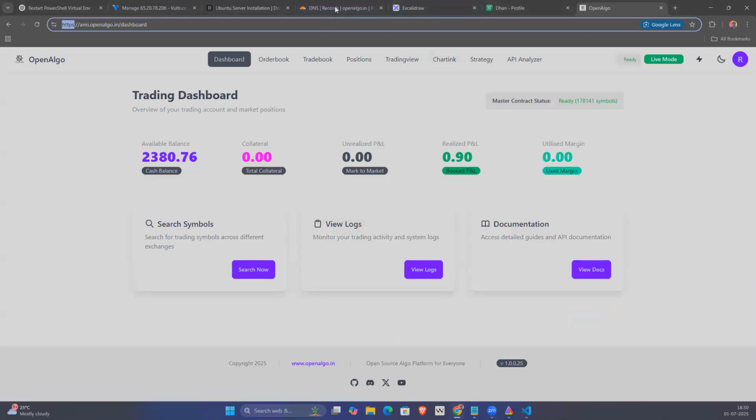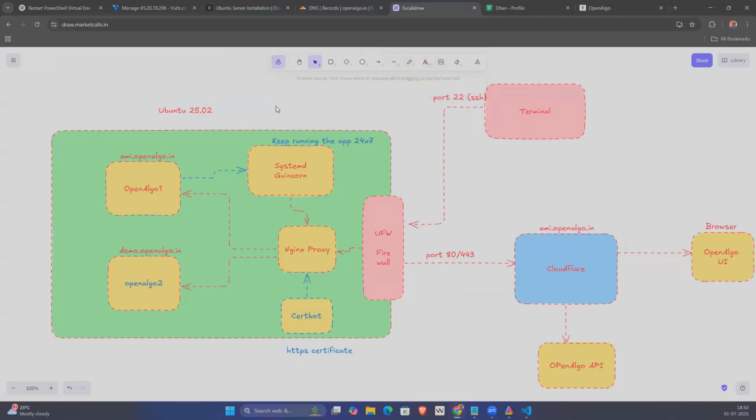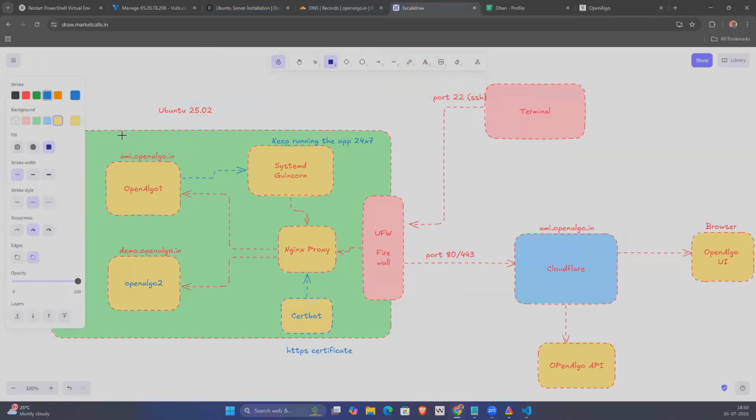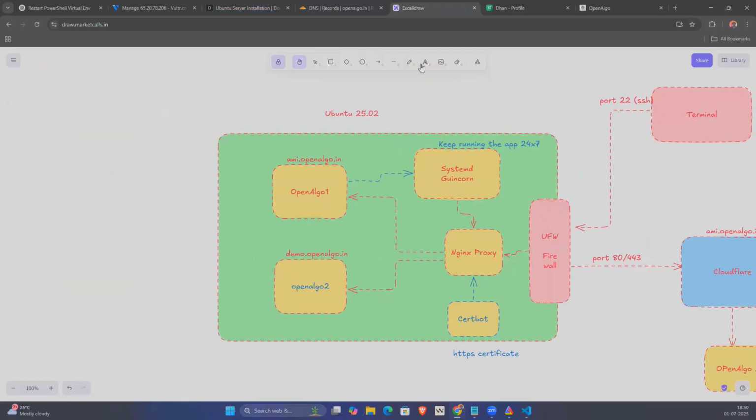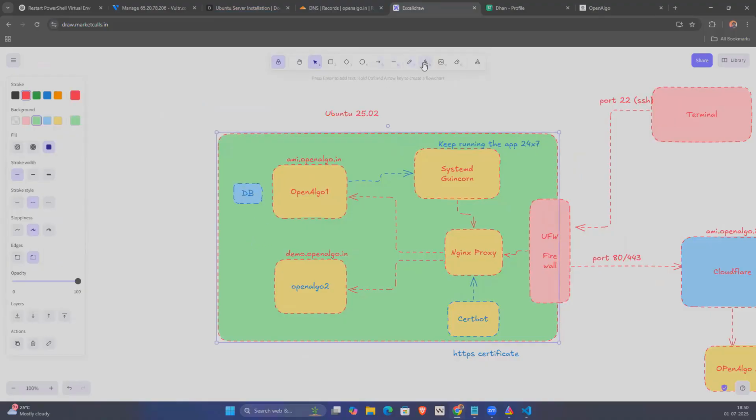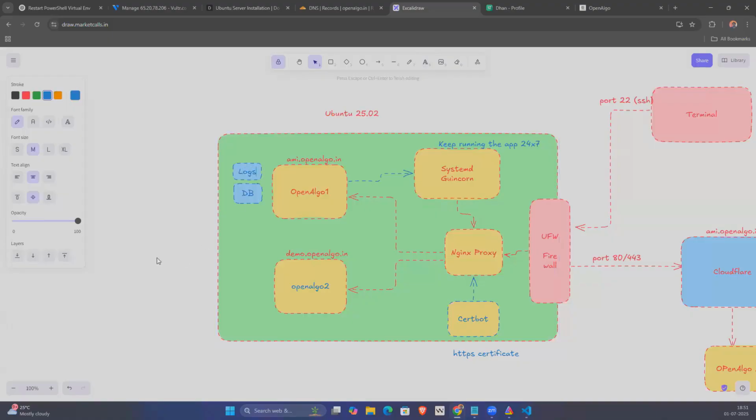Of course, now we also have a log directory, so we'll be having more components. We'll be having a database. OpenAlgo has its own database, its own DB. In a separate DB folder, a DB will be installed, and we also have a separate log folder. If you want to store the logs, you can store them in a text format. These are some of the new features that we have implemented.